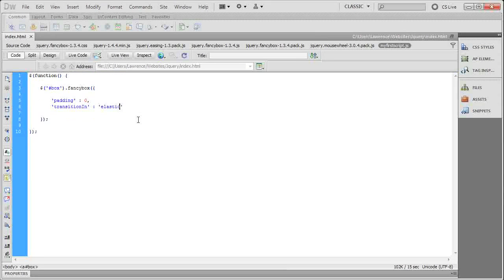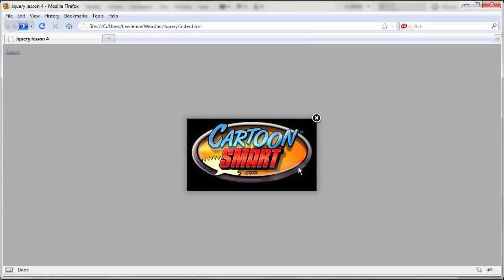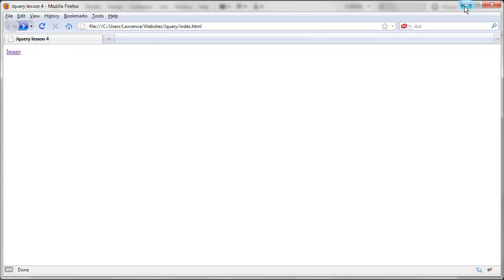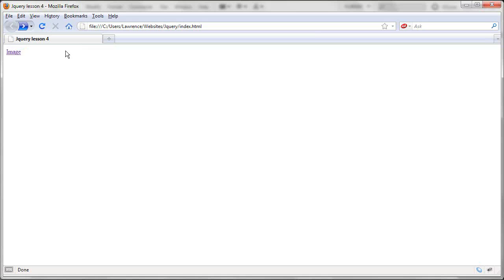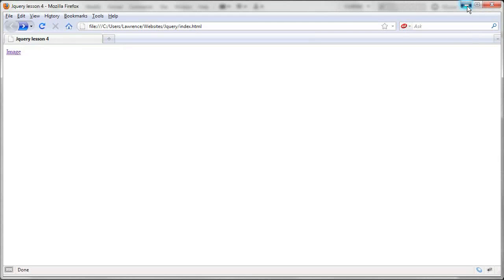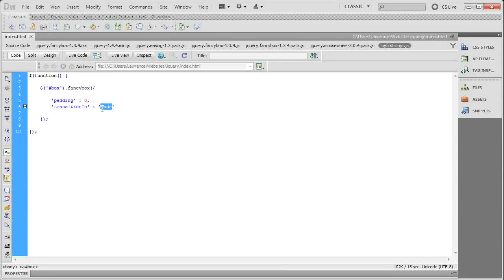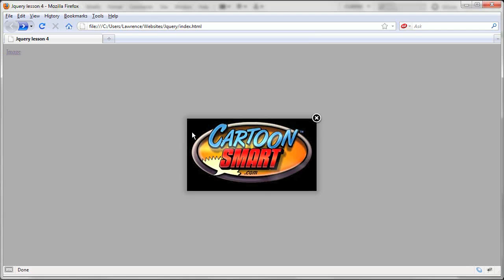Okay, and I'm going to save that, and I'm going to go ahead and refresh and click on that. You'll be able to see that it sort of scoots out and it shows it instead of fading it, alright? And again, you can choose fade instead, so you've got elastic, fade, like so, okay, it just fades in and out. And you have none, okay, so you've got elastic, fade, or none, which is no animation, of course, okay? But that's only the transition in.